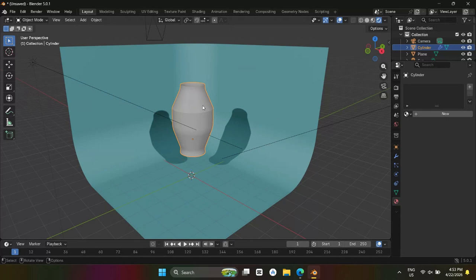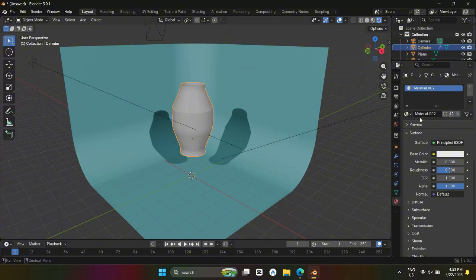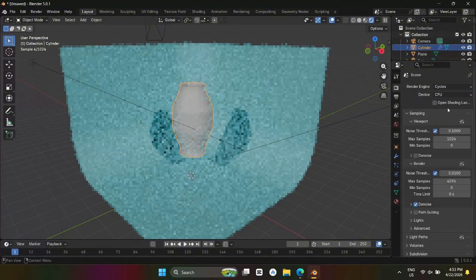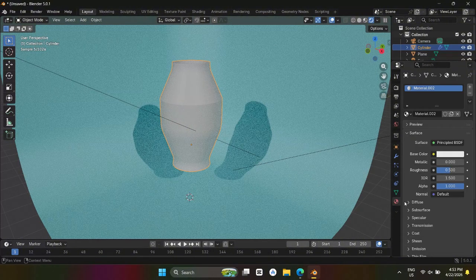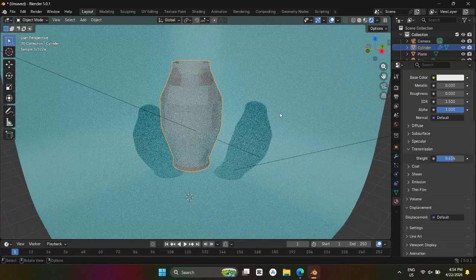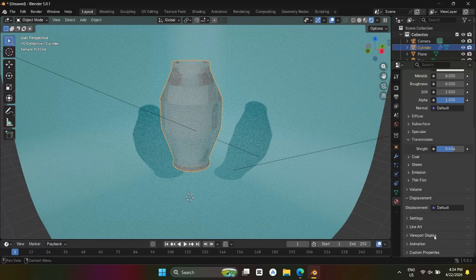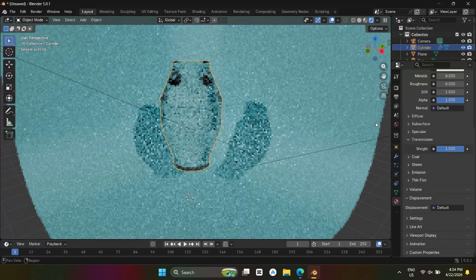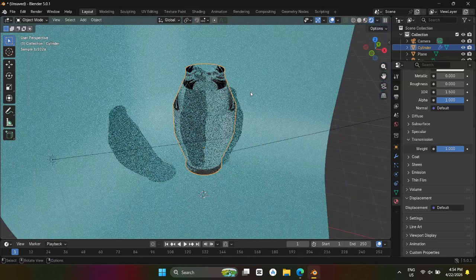For this, you have to switch, and then by adding material to our vase, we had to reduce the roughness to 0, and then we have to decrease the transmission weight, and then yes, it's okay, I think, but don't forget to switch to the Cycles mode.